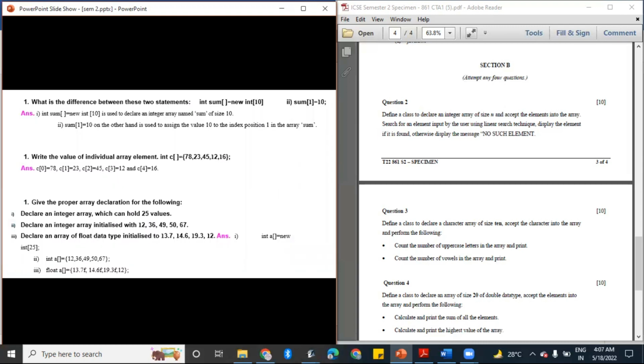Now there are some questions. What is the difference between these two statements: int sum[] = new int[10], and sum[1] = 10? The first statement, int sum[] = new int[10], is used to declare an integer array named sum of size 10. Whereas the second statement, sum[1] = 10, is used to assign the value 10 to the index position 1 in the array sum. Like this, a question may come in your MCQ pattern, that is in Section A.